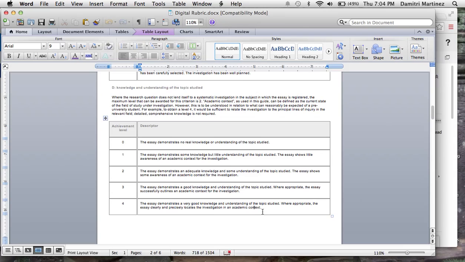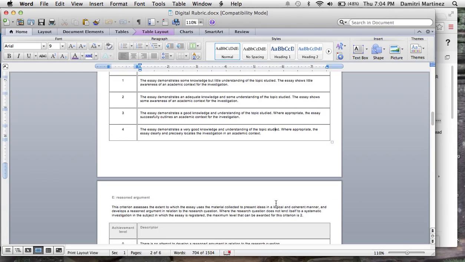The essay demonstrates a very good knowledge and understanding of the topic studied. Where appropriate, the essay clearly and precisely locates the investigation in an academic context. So that's just making sure that you not only know and understand your work, but that you know that it is part of the subject that you're submitting it under. So if you're writing about, I don't know, schizophrenia in England, you need to be able to articulate that that is a psychology paper, and you need to be able to show how schizophrenia in England is related to some kind of psychological concepts. Okay, same goes for if you're doing something historical. You need to be able to show that whatever your topic is in fact historical.